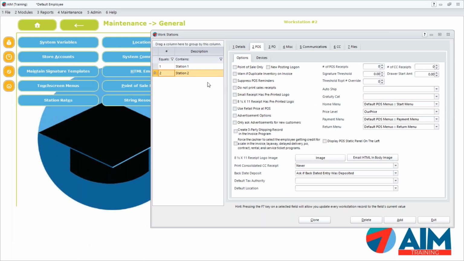So if this station 2, let's say for example, is my main point of sale terminal, and I just want to have all those functions available to me, I can use that start menu with all of its modes, all of its options, and so forth.